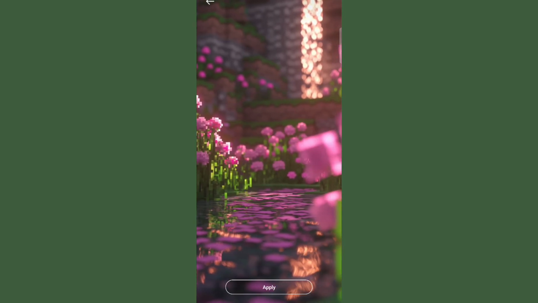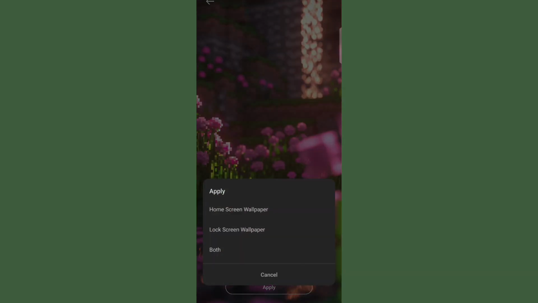and resize it if you want and tap apply. It will then show options whether you want to use the picture as a wallpaper or a lock screen or both. So for now, let us use home screen.